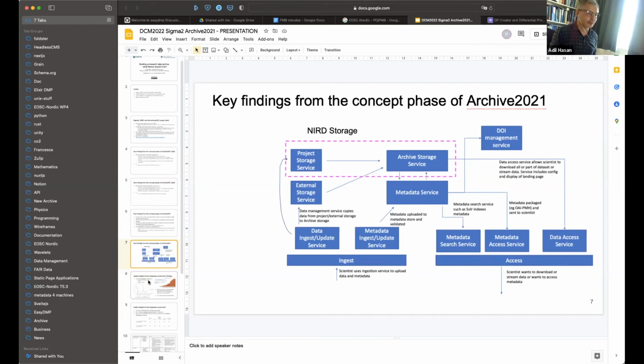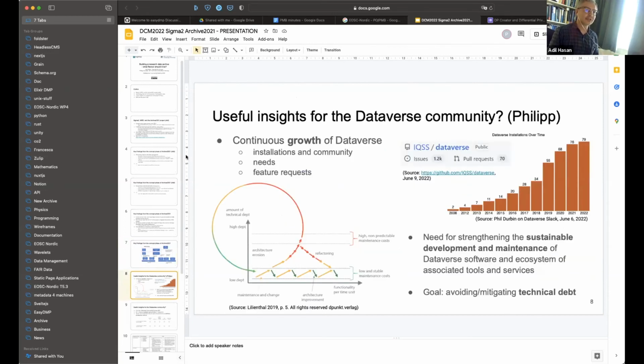That's the approach that we're using to try and produce the next archive. So we've gone through the concept phase, and we're now approaching the planning phase of the archive. And Philip has been very, very involved in the concept phase, and is now, unfortunately for him, going to be also involved in the planning phase, and probably for the rest of it. Poor Philip. So I hand it over to Philip for the next slide.